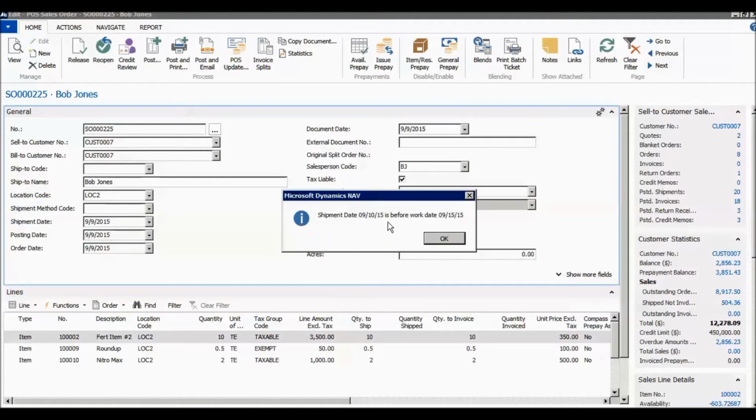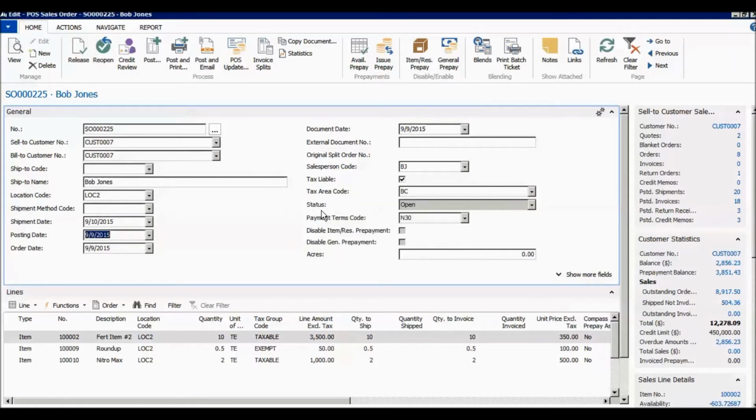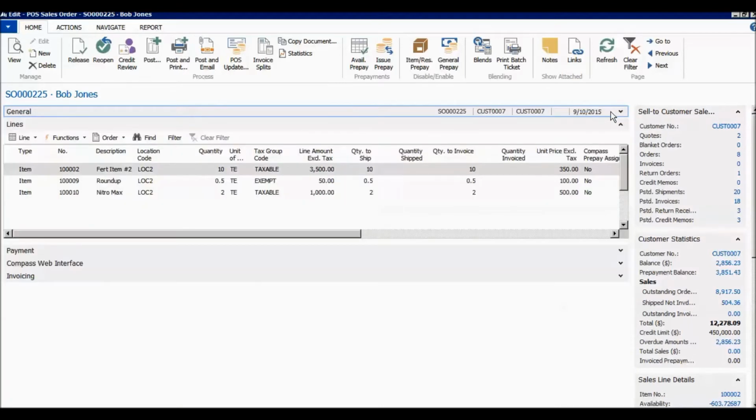It also warns me that the shipment date is before my work date, which is fine because my work date is actually the 15th. I'm going to say OK. Now the status is open. You can only change these dates if the status is open. In the event that it's not open, let's say the status is at release, you'll need to press reopen here in the home ribbon, OK? So now that we've updated our shipment date, I'm just going to minimize this general fast tab.